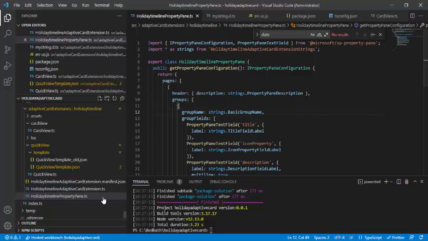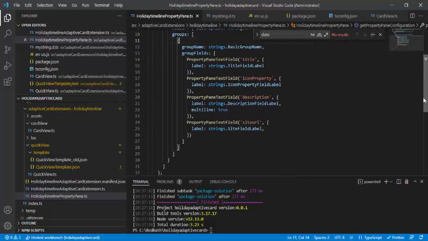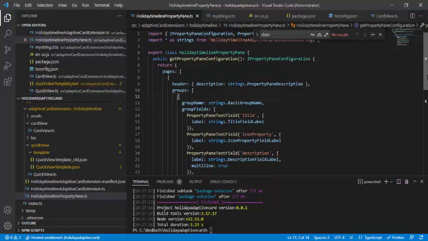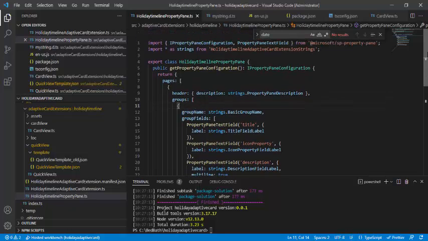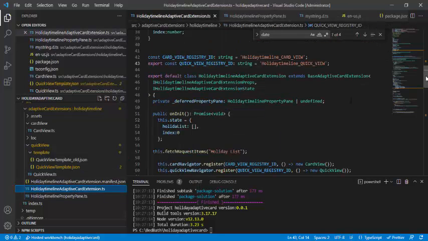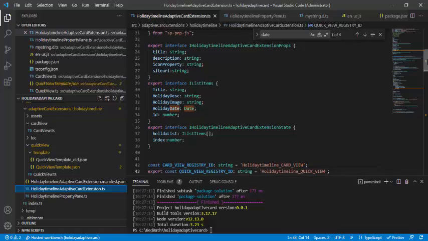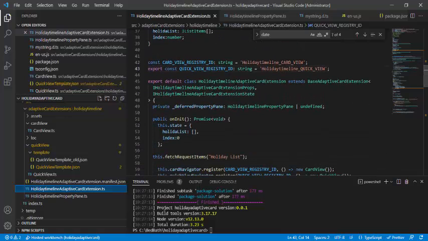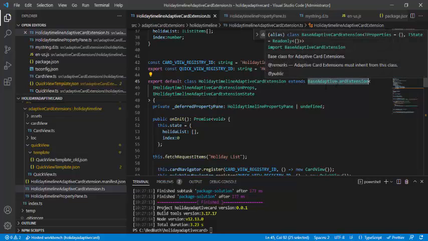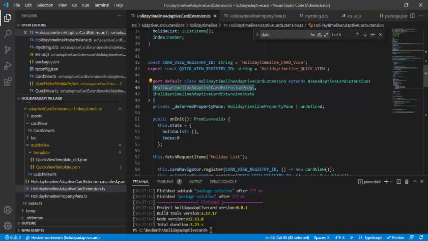By default, it provisions a few TS files and classes. You see I'm at the holiday timeline property pane. This is the same as whatever property configuration we used to have in a web part. So there's a card web part properties file, nothing new over there. In this holiday timeline extension, this is the web part which is extending the base adaptive card extension and passing up the properties over here.